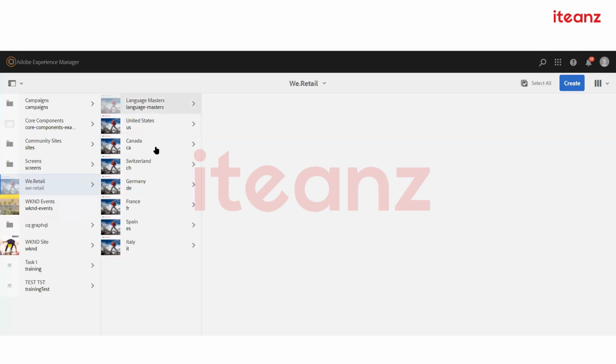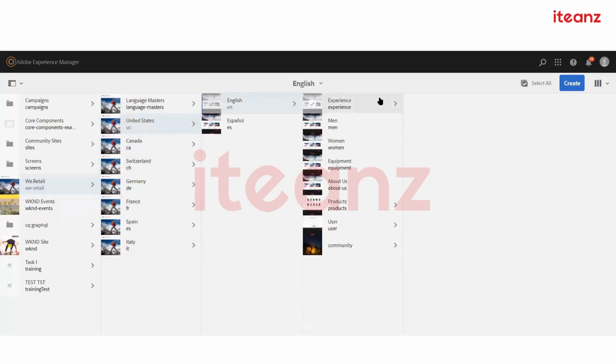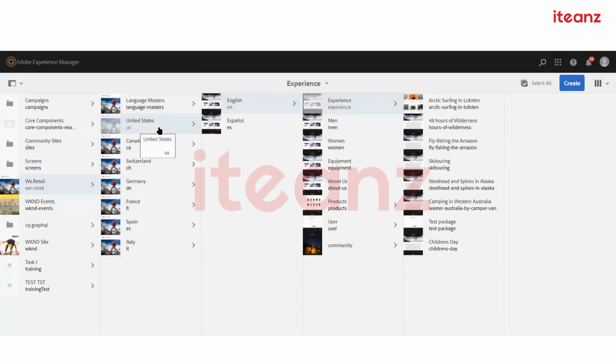Inside it, you have various countries created, right? US, EN, experience page. So that is how your website will look. This is my US EN site, and inside it I have these pages, and under experience I have these pages. So this is how your content looks in your author instance.